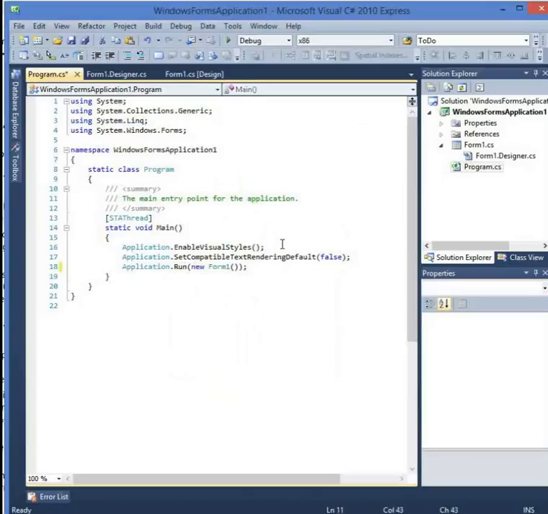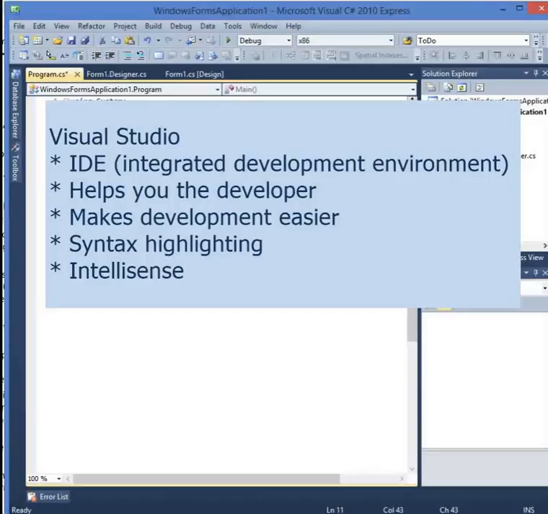So the main thing I want you to come away with in this tutorial is that Visual Studio is an IDE. IDE stands for Integrated Development Environment, and an IDE just does a lot of things for you to help you out. It does a lot of things behind the scenes. It gives you a lot of tools just to make life simpler for you, the computer programmer.